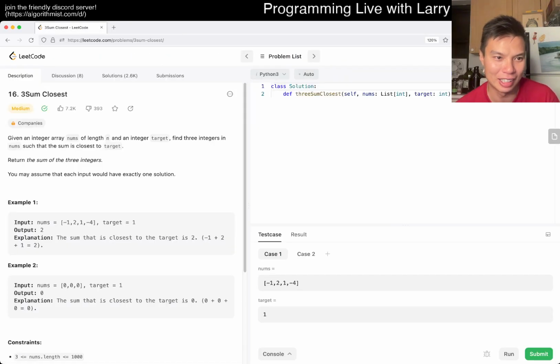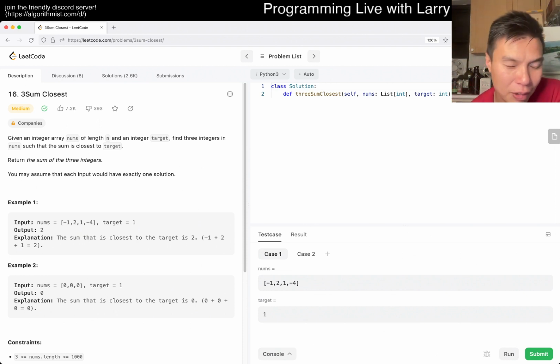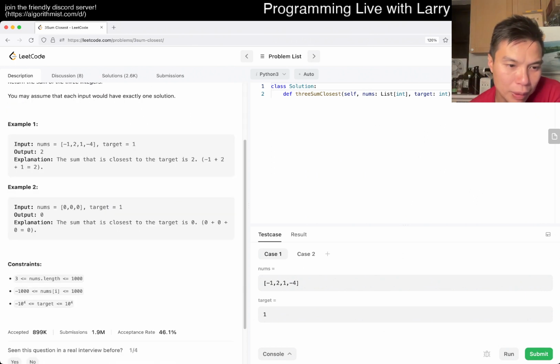Okay, it's not today. But anyway, today's farm is 3 Sum Closest. I cannot read. Okay, so number 16. Given an integer array nums and an element target, find 3 integers in nums such that their sum is closest to target. Okay. So the naive is obviously going to be n cubed, but n is 1,000, right? So 1,000 cubed does not sound that good.